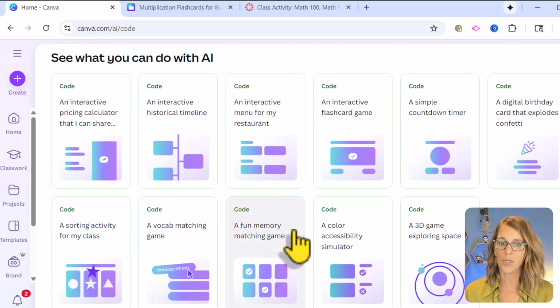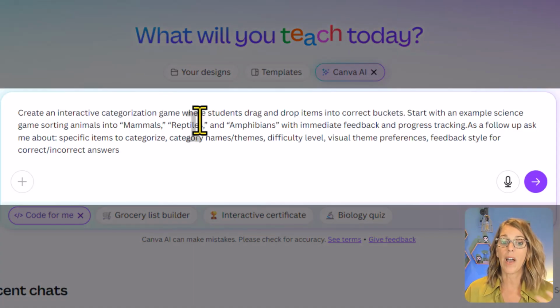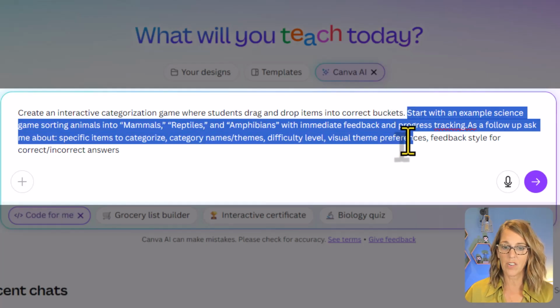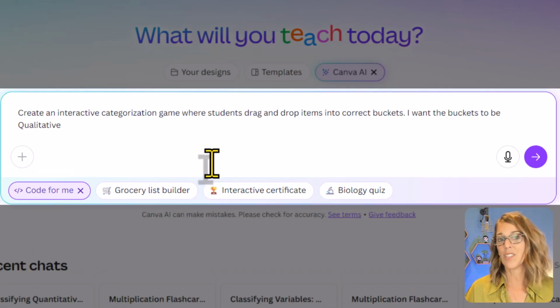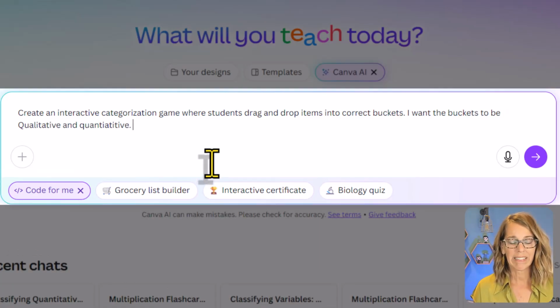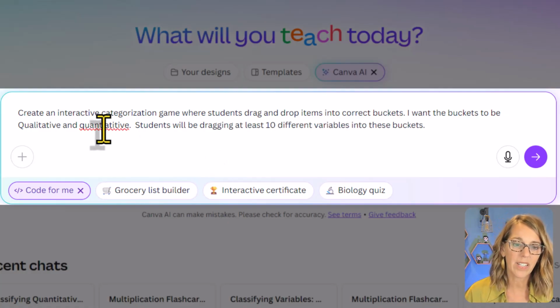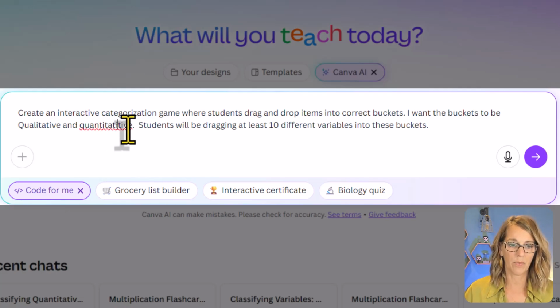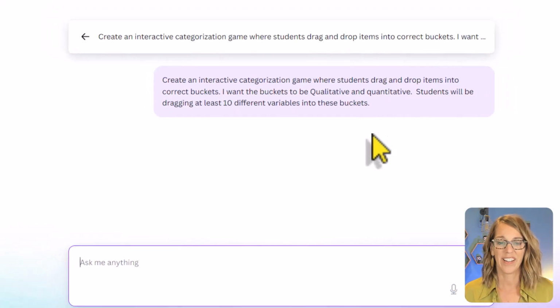So I've clicked on that sorting activity, and as I read through the instructions, students are going to drag and drop items into the correct buckets. That's great. But I don't want those buckets to be those two. So I'm going to change this. I'm going to say I want the buckets to be qualitative. This is for variable types, and quantitative. Students will be dragging at least 10 different variables into these buckets. And it looks like I spelled quantitative wrong. Okay, and now let's go ahead and ask it to create that for us.